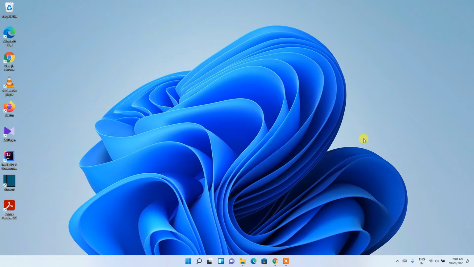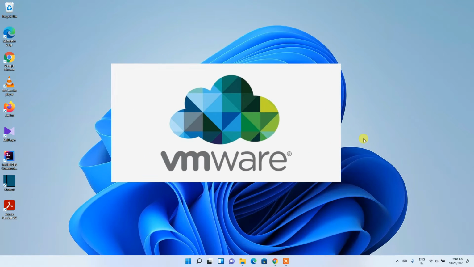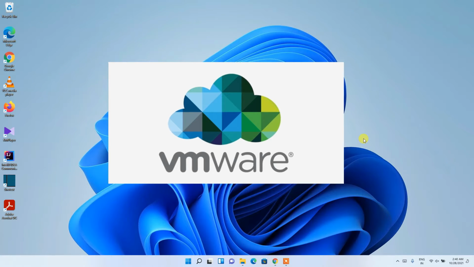Today I am going to show you how to install VMware Workstation in a Windows 11 operating system. So let's begin. Now before installing VMware Workstation, let us first understand what this software basically does.